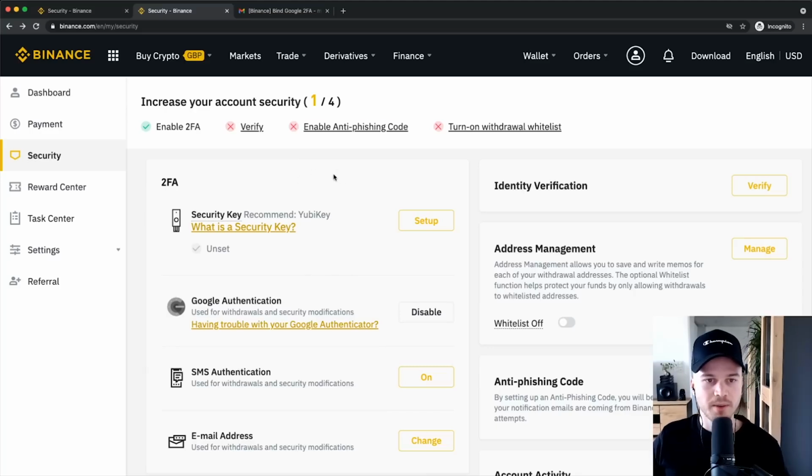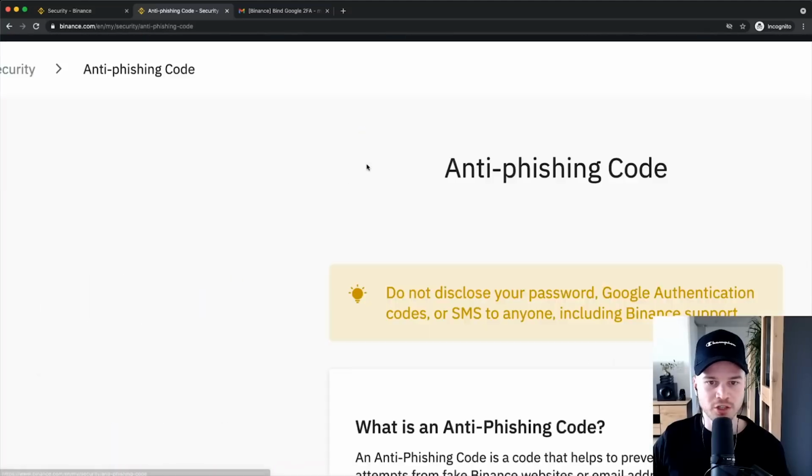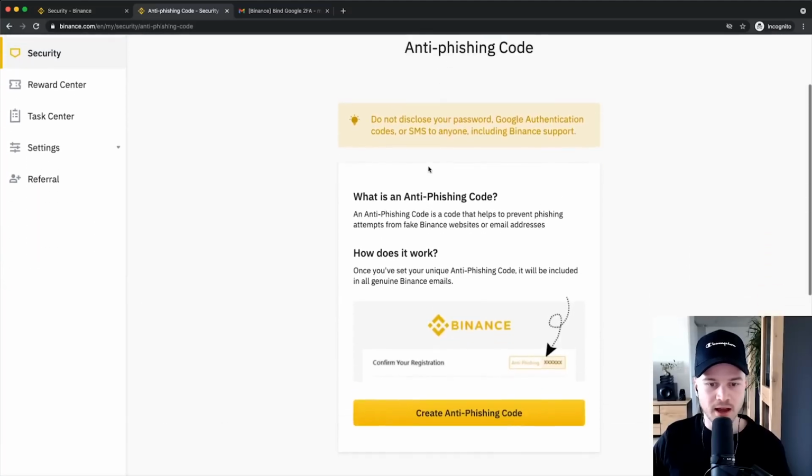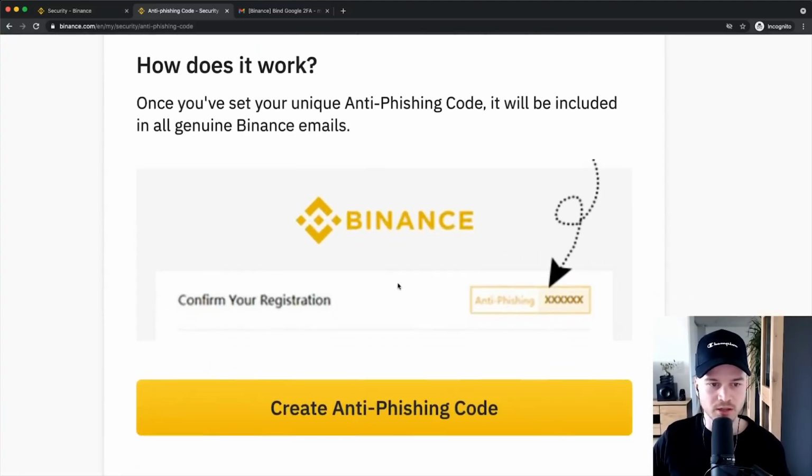Now, one thing I also recommend you do is to enable the anti-phishing code. What that means is that it will prevent you from getting scammed by people sending you emails pretending to be Binance. Because what you can do here is generate a code or just type in a code that will be displayed every time you get an official email from Binance. So what we're going to do is just click on Enable Anti-Phishing Code here. And then as you can see, this will be what it looks like. So whenever you get an email from Binance, you're going to see your code displayed right here. And whenever you see that code, then you can be sure that this email is actually from Binance and it's not somebody trying to steal your information.